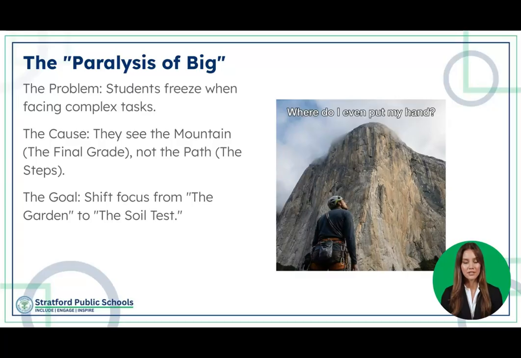The biggest enemy of innovation in the classroom is project paralysis. You assign a big, exciting project like design a sustainable garden, and half the class freezes. They don't know where to start because they are looking at the whole mountain at once. To teach decomposition, we have to stop grading the garden and start grading the steps. We need to teach them that a big problem is just 20 small problems stuck together.